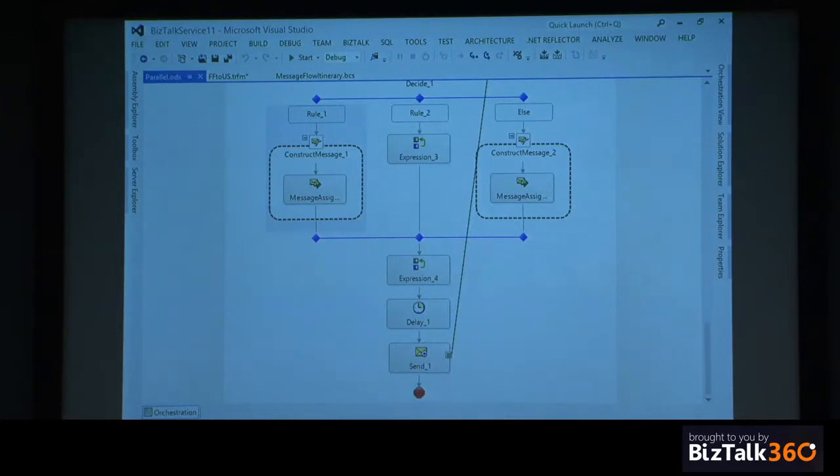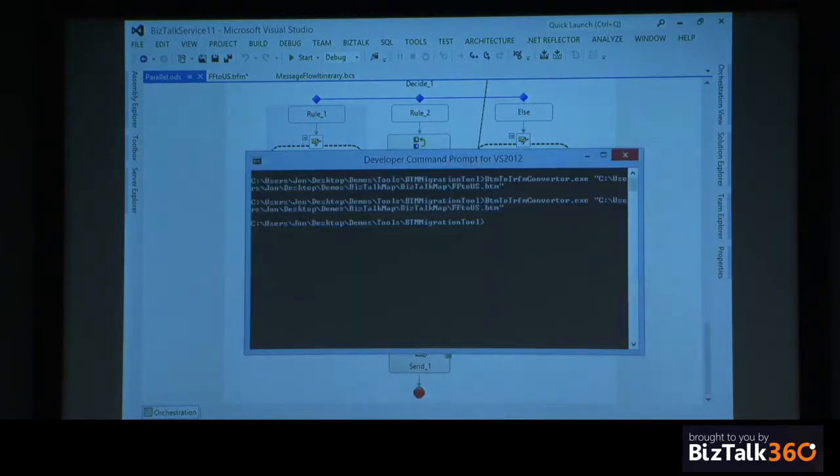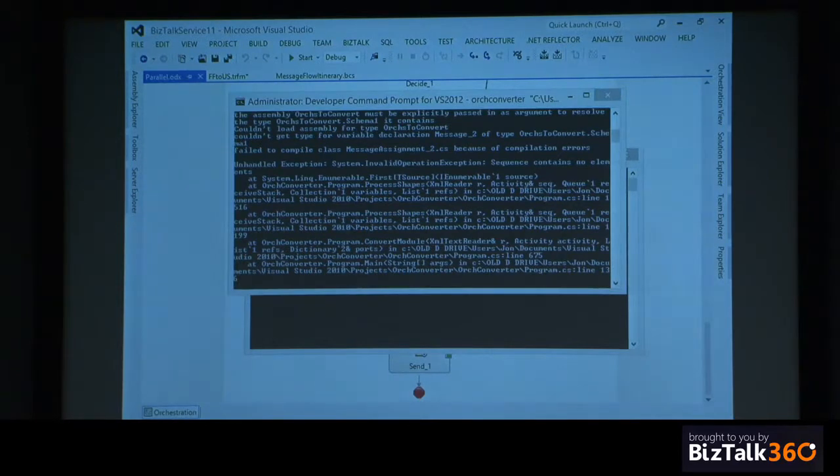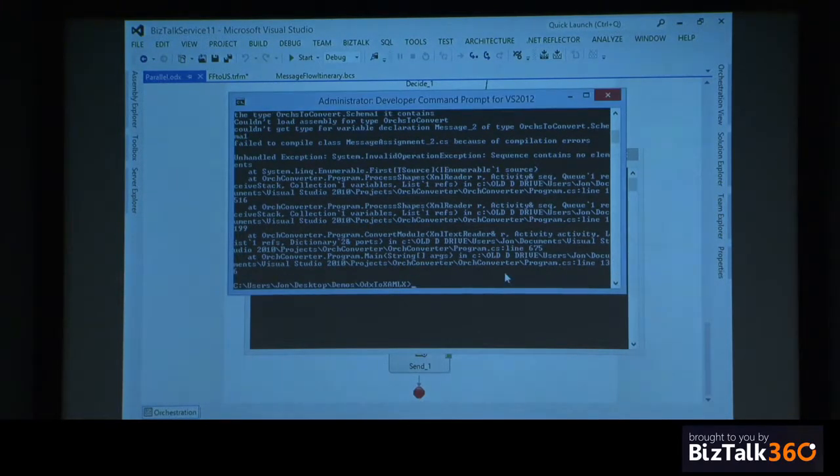I've never run this one before, so we'll just have to see what happens. Okay, that didn't work. Let me try and do this properly.